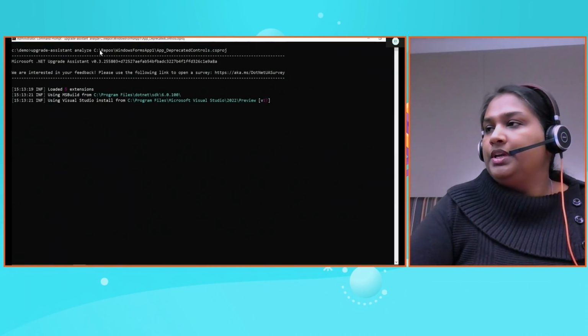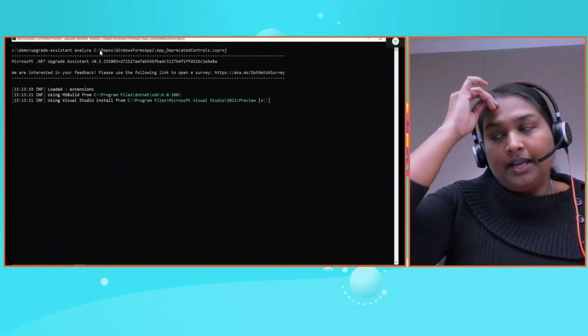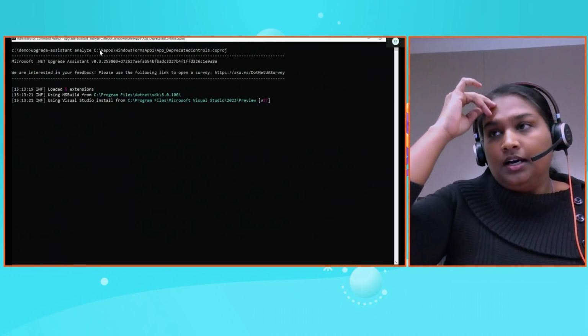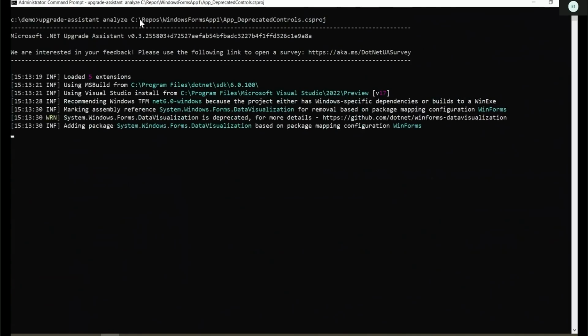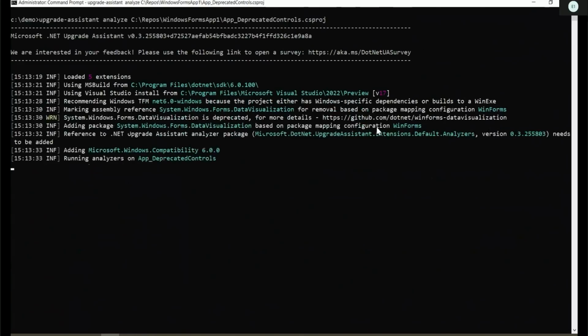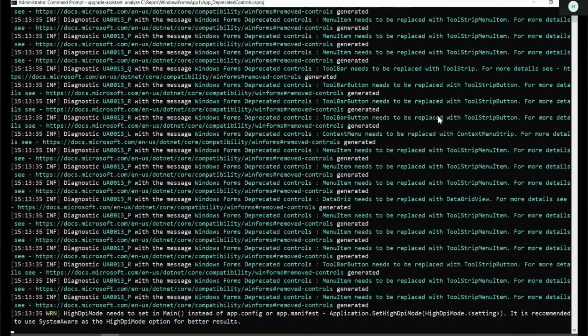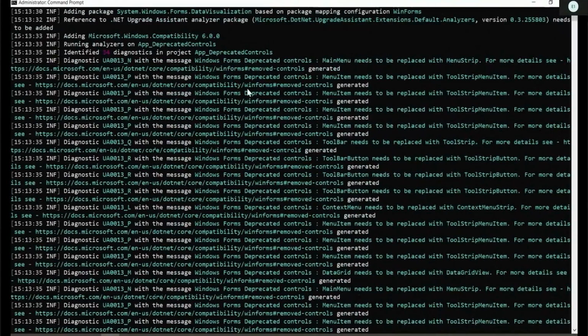So the first would be the package analysis, where Analyze will light up saying that you're using a deprecated package and provides me a link of where I can go to get more details. That ran fast. All right, so the diagnostics that is generated for the code that is being used specifies that I am using a bunch of deprecated controls. For example, main menu is deprecated and I need to move to menu strip, and then it provides me with a link where I can go to get more details.